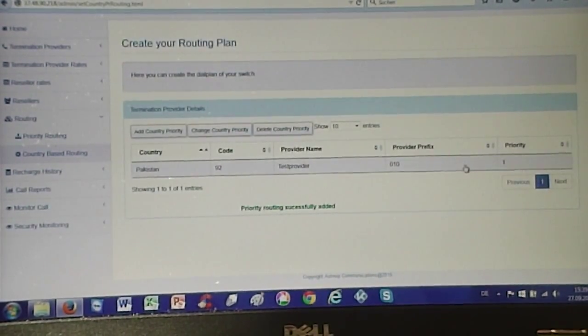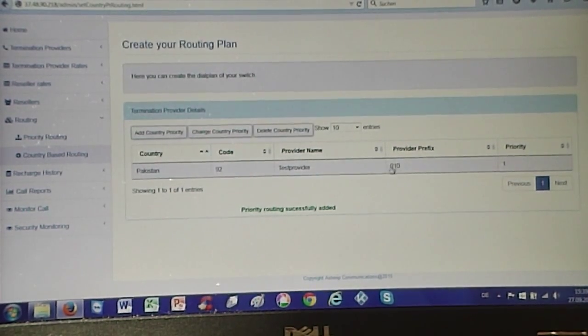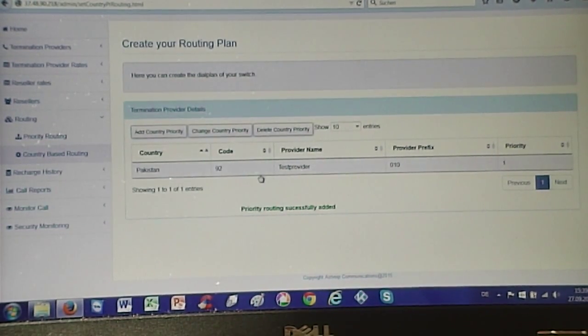So now what will happen is when somebody calls Pakistan, the switch will deliver the call first with this prefix, and when that fails, then it will take the other prefix. Okay, so this is what the priority based routing is.